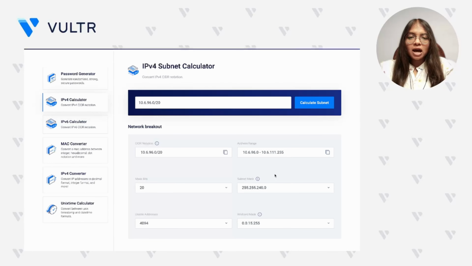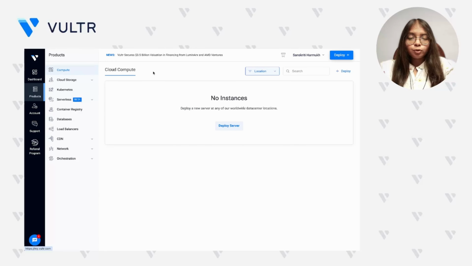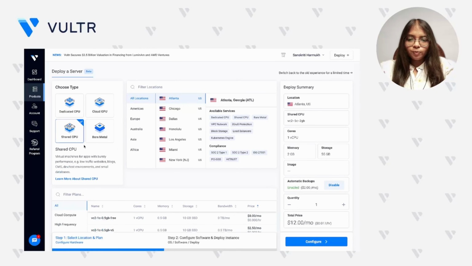Now that we have our Vultr VPC network fully configured, we can head over to the compute section on Vultr and provision two Vultr Cloud Compute instances and attach it to the private network we just created. Click on Deploy Server to do the same. Now select your preferred instance type. We will go with shared CPU.